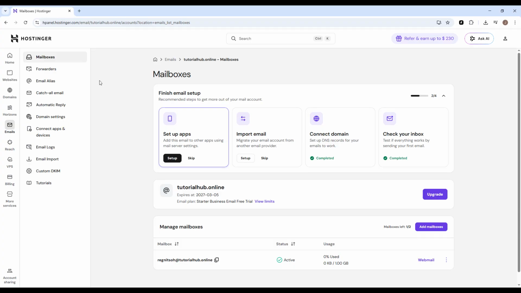After the deletion is complete, that mailbox will no longer be active, and you won't be able to sign into it unless you create it again later. If you were using that email address for a website, business contact, or login, make sure you update any important accounts before deleting it. And that's it. You've now deleted mail in Hostinger. It only takes a few clicks once you know where to go.